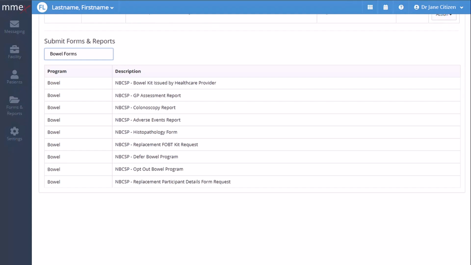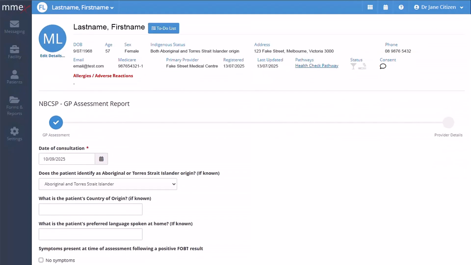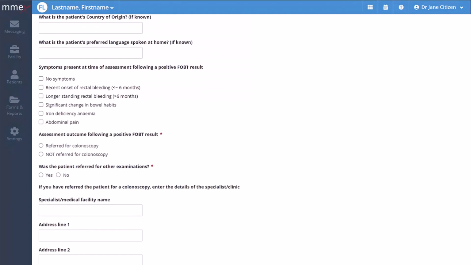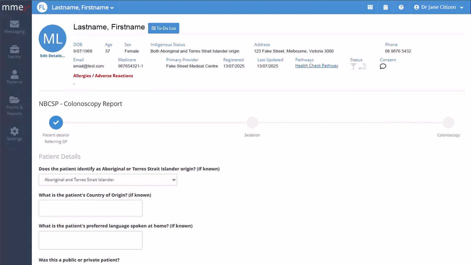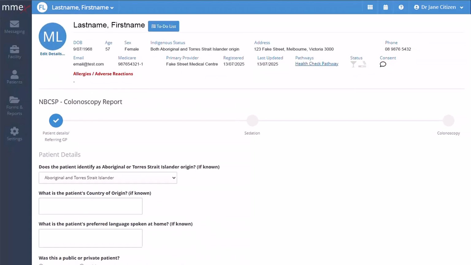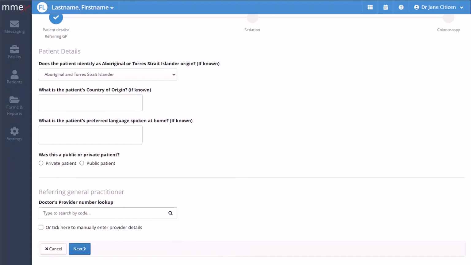GP Assessment Report. For doctors to provide information about a consultation with a patient who has received a positive IFOBT result. Colonoscopy Report. For colonoscopists and GPs to report the results of a colonoscopy procedure for a patient with a positive IFOBT result.